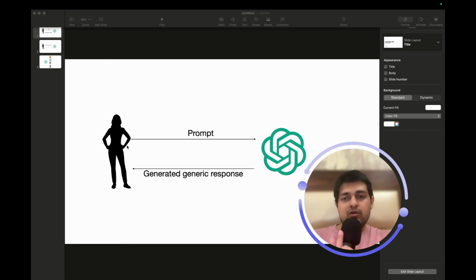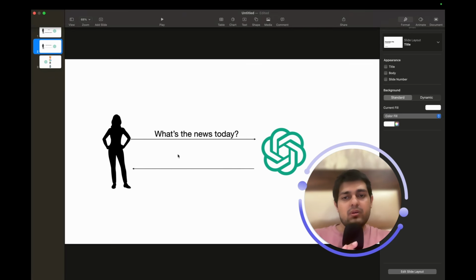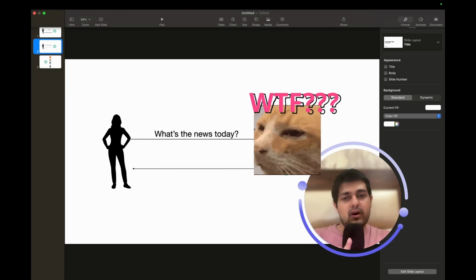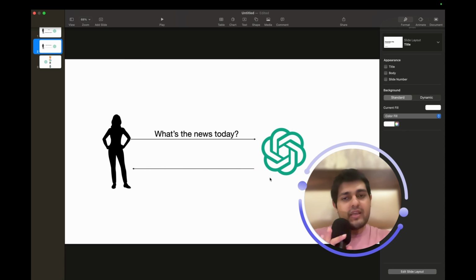Let me explain. So when you are using ChatGPT for basic purposes, for basic question answers, you ask it using a prompt, and then GPT generates a generic response from the data it has and then gives it back to you. So it might have a cutoff knowledge of 1 year back or some date. It does not have the latest data. So when you ask a prompt like what's the news today, GPT goes like, what are you asking? It doesn't have the context for yesterday's news. It had its knowledge cutoff 1 year back.